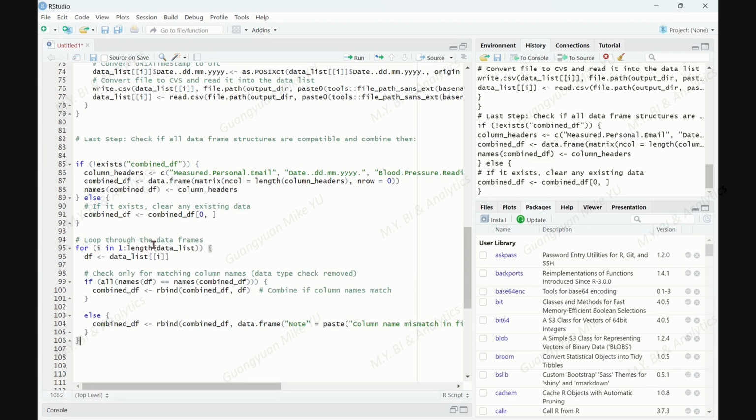Then we loop through all data frames in data_list and combine them if they have the same column names. We check if each file's data frame within data_list has identical column names with the ones in the combined_DF data frame holder. If yes, combine it into the combined_DF. Otherwise, leave those column-name-mismatched files in a new row.